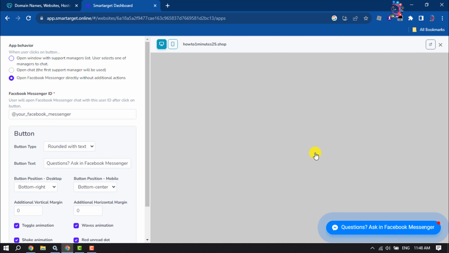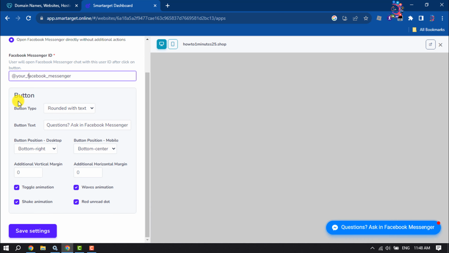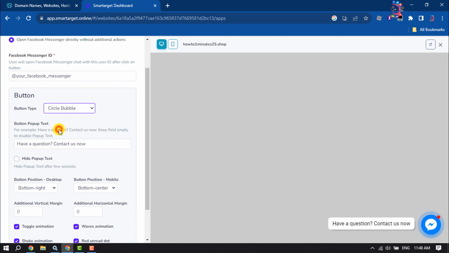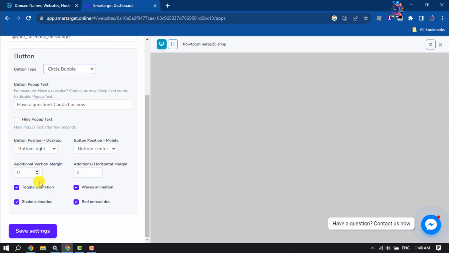And here we can see the preview. Now you can change the app behavior from here. Enter your Facebook Messenger ID. And now to change the button, you can do it from here. Then click on Save Settings.